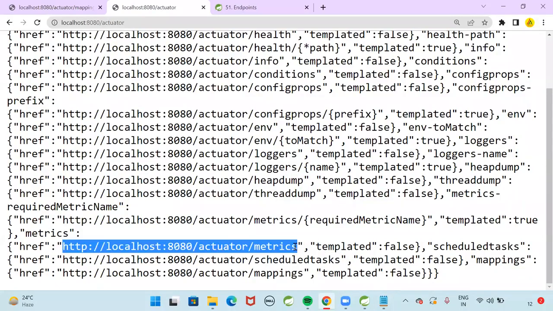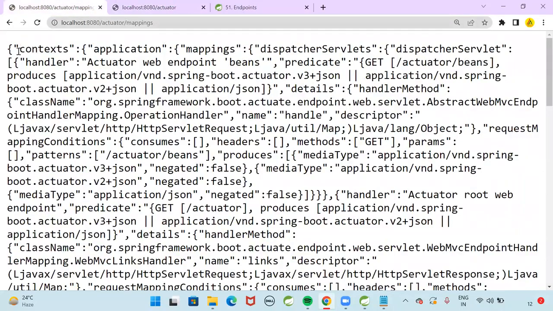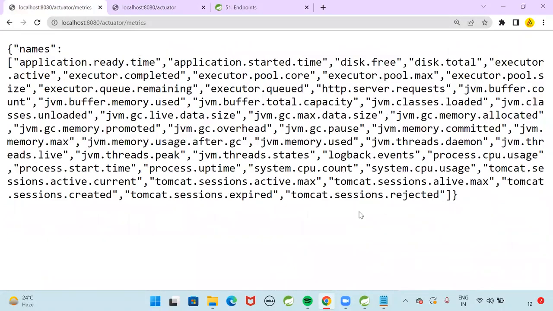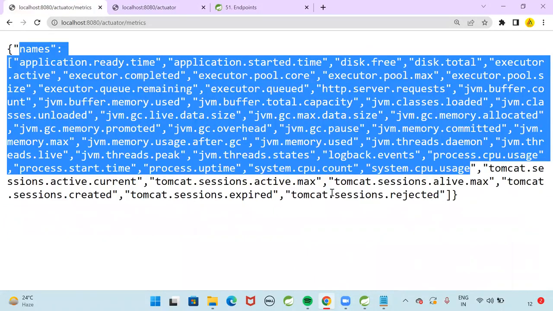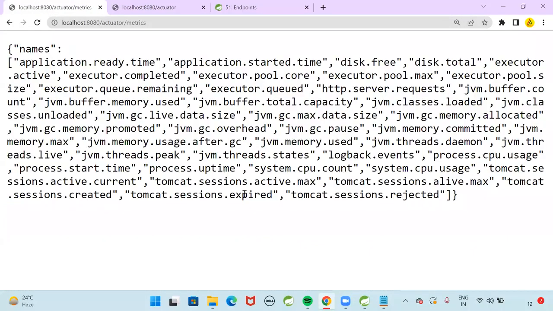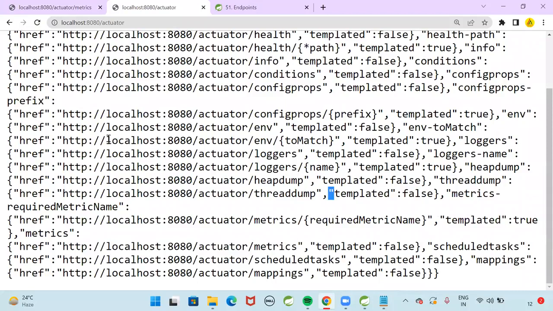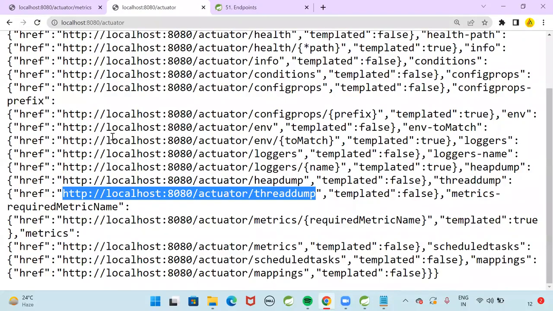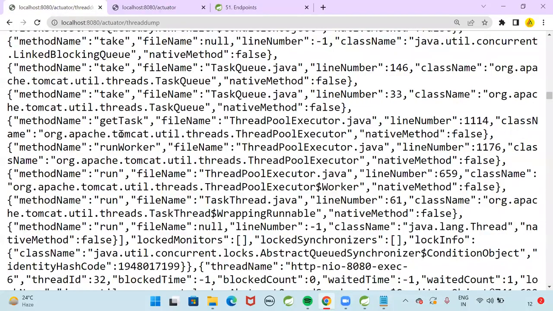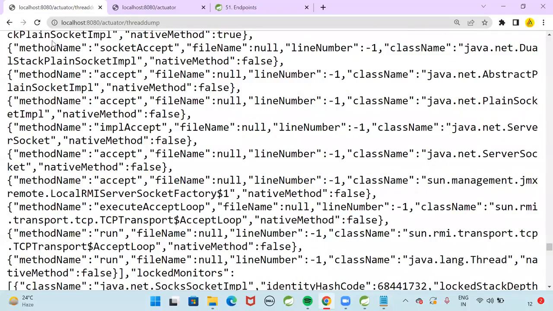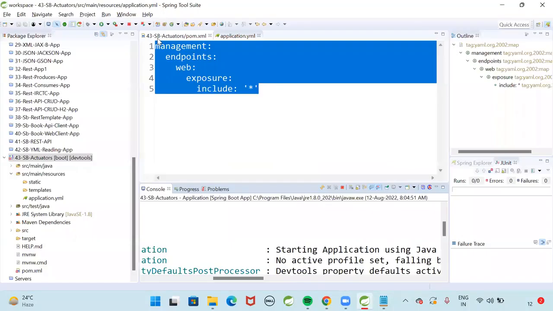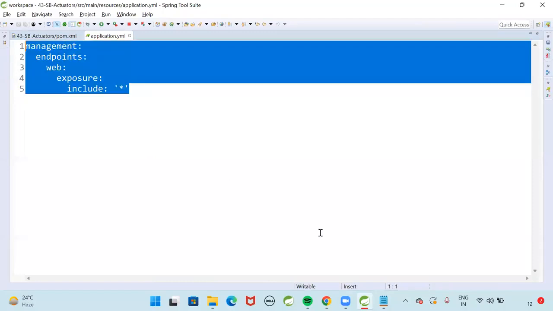There are so many endpoints exposed. 13 endpoints got exposed. Application metrics we are able to get. Thread dump: when you send a request to this endpoint, it will give you all the threads which are running in our application, with all the thread details in the JSON format. So like this, we can expose the endpoints by using this option.